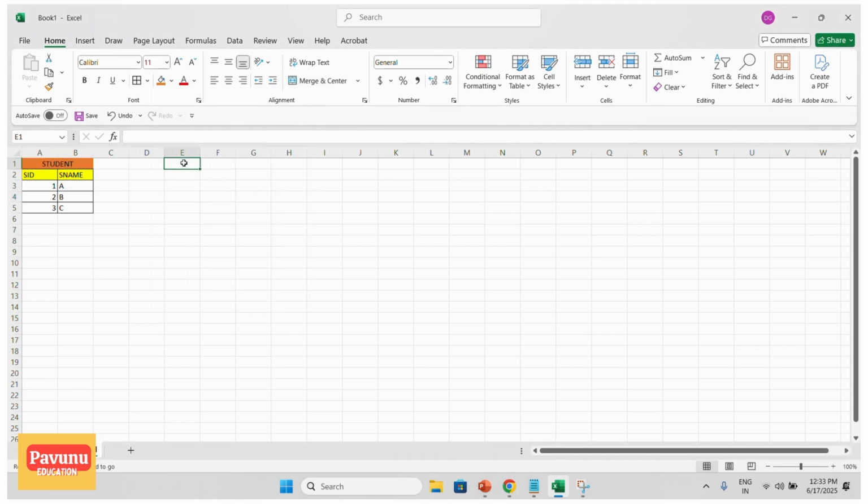I will create one more table, the course table. This table contains three columns: course ID, course name, student ID. Course ID 10, Oracle, student ID 1. Here, student ID 1 matches the student ID 1 in the student table. So, student A is doing the Oracle course. We are relating these two tables. This is called a relational database. We are relating between two tables.